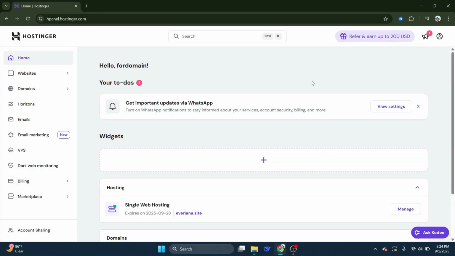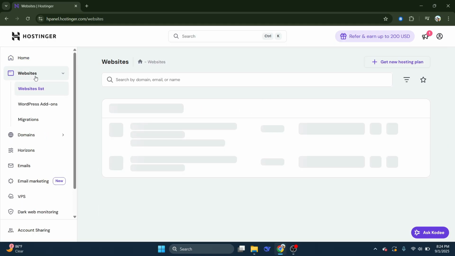First, log into your Hostinger account by opening your preferred web browser and heading over to the Hostinger website. Once you're logged in, you'll be greeted by an intuitive and user-friendly account interface.